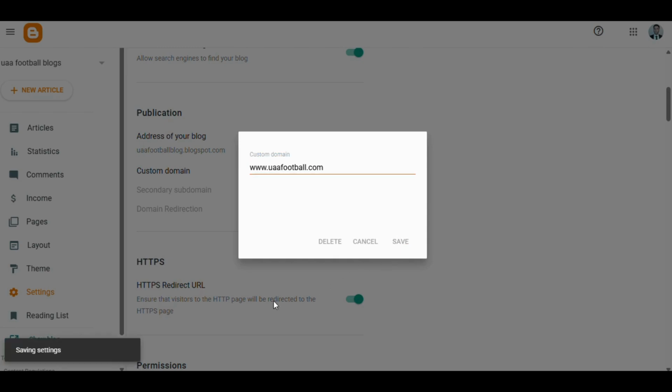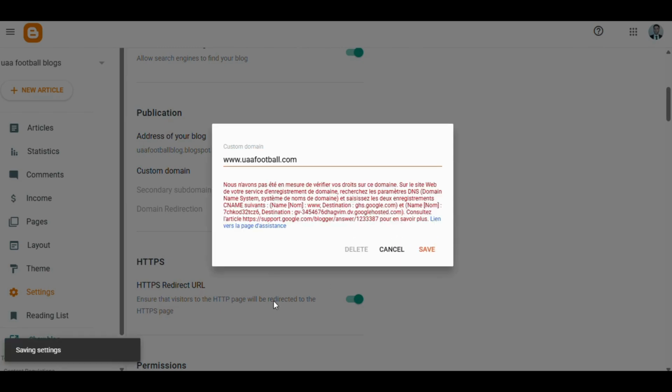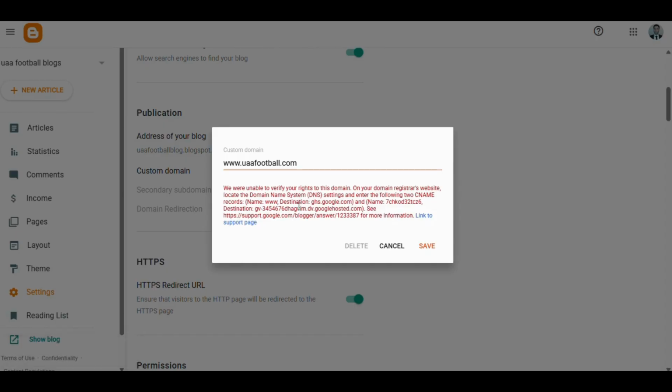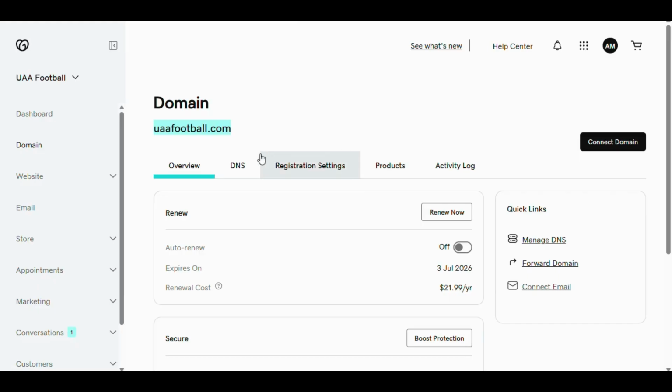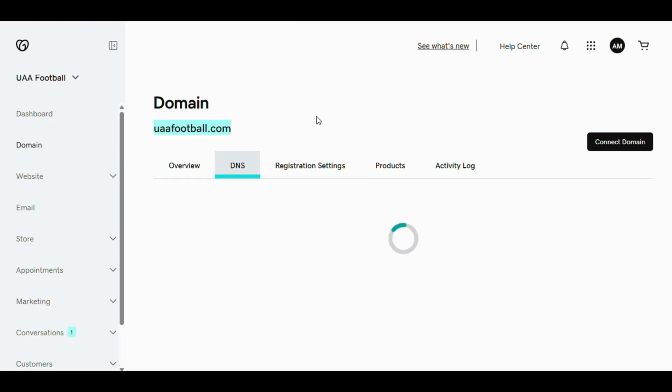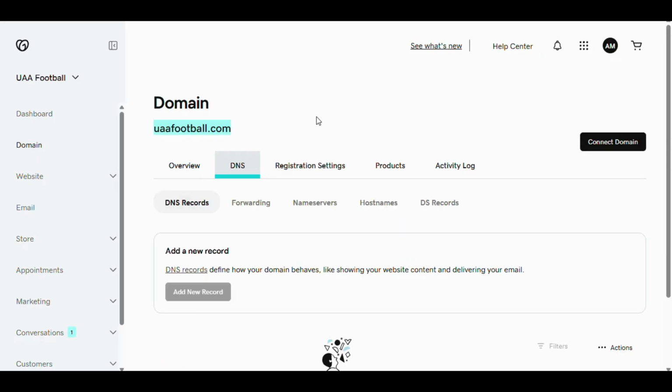with some DNS settings. Blogger will provide 2 CNAME records that you need to add. These records are like instructions that connect your domain to Blogger's servers. In GoDaddy, click to add a new record and select CNAME from the drop-down menu.